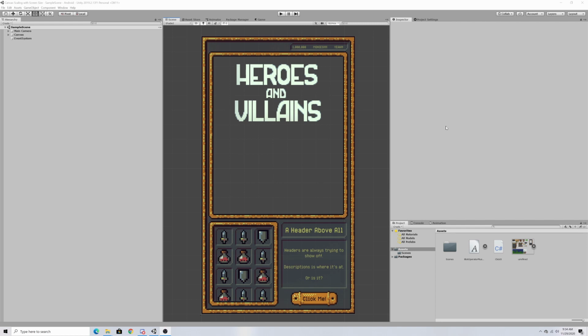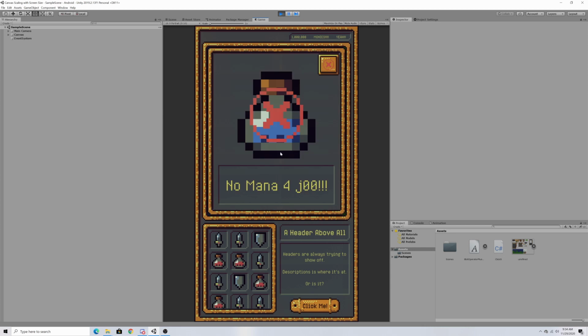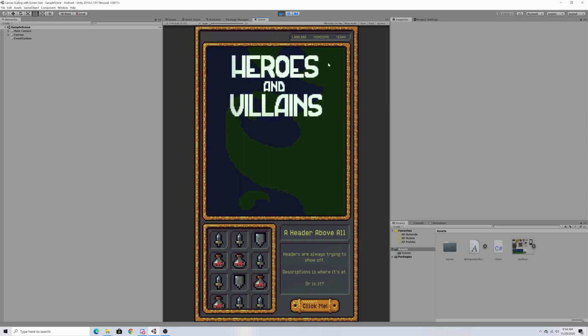Anyways, I got some random graphics on OpenGameArt. This is not mine. I just reused what he had. So as you see in the game, there ain't nothing to it. It's very simple. In Unity, it looks fine. You click me, you get the no mana for you. Click off, fairly simple.